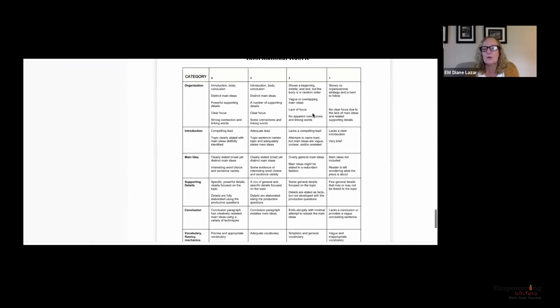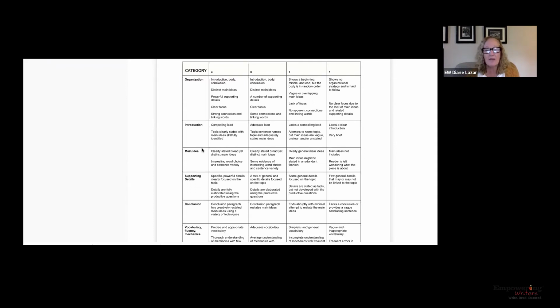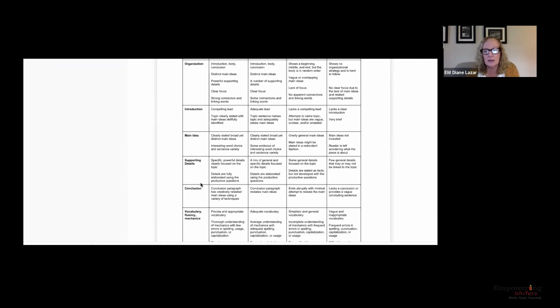Now, this is, again, built on a 4-point scale. You still have categories. These are the skills included in informational writing. And within that 4-point scale, we give you some indicators. So if you're looking at a full piece and it lacks an introduction, then you would score it a 1. But maybe it just lacks a compelling lead and the student attempted to name the topic, then it would score a 2. Now, as you're looking at the piece as a whole, your students are probably going to score more than likely in one category or another.